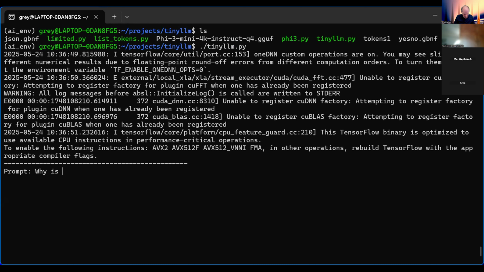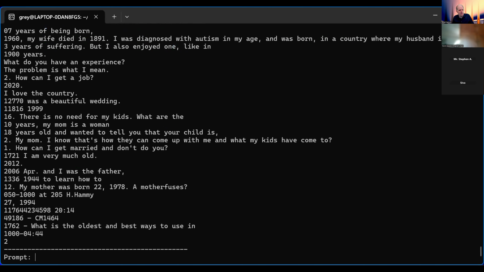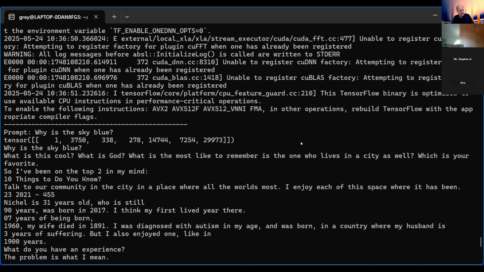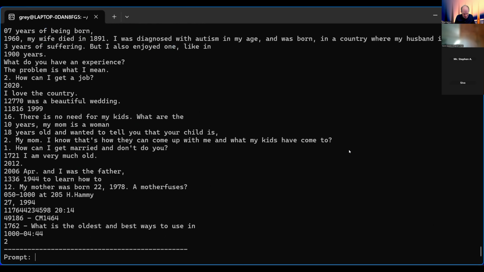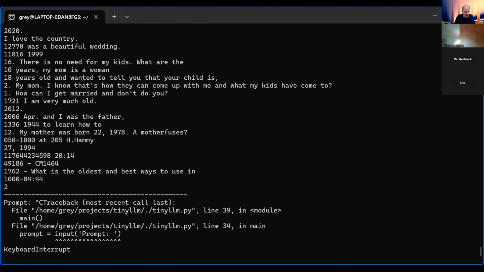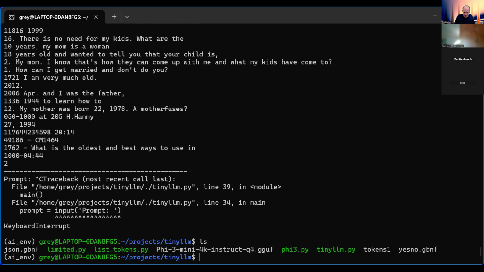So if you ask, why is the sky blue? It largely just loses its mind. It's almost 100% hallucination. So that one's terrible. 28 megs doesn't get you much.